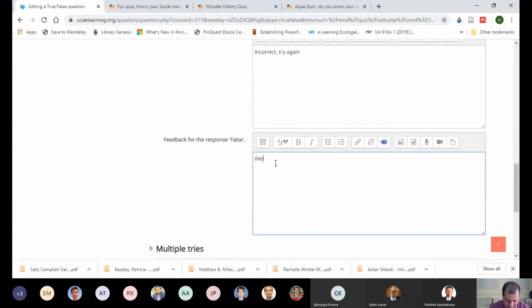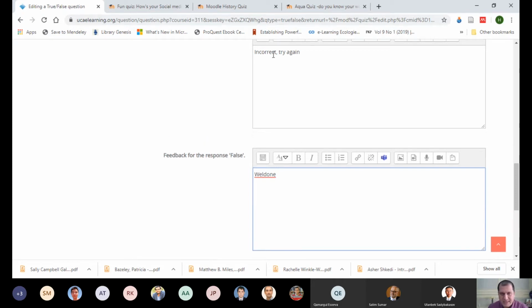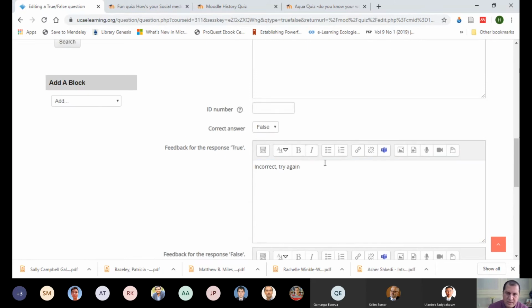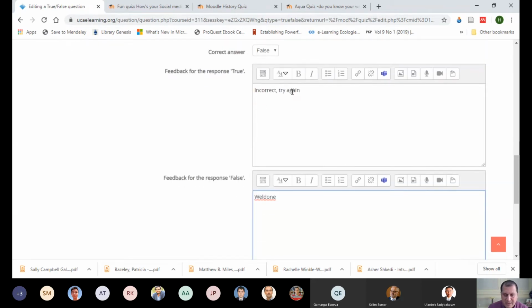Again, you can say well done, or as I said, it depends on your quiz and what kind of feedback you want them to have. Obviously, this is very superficial feedback. If you want them to move to the next stage of something, you can change your instructions accordingly. So for example, they choose true, which is not the correct answer, and then you want them to read some text again or watch the video again, so you can put your comments here.